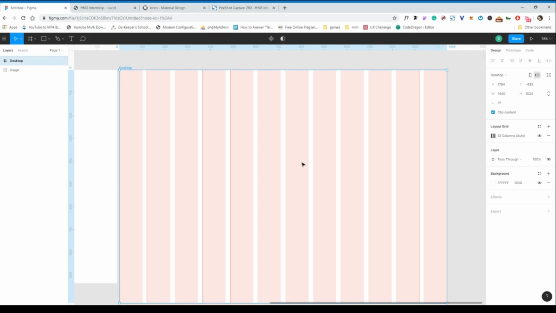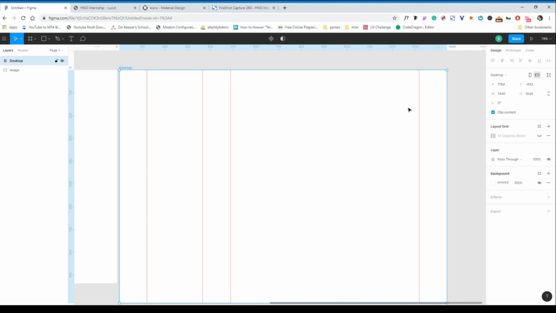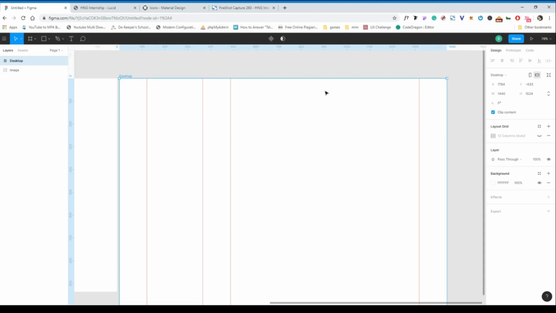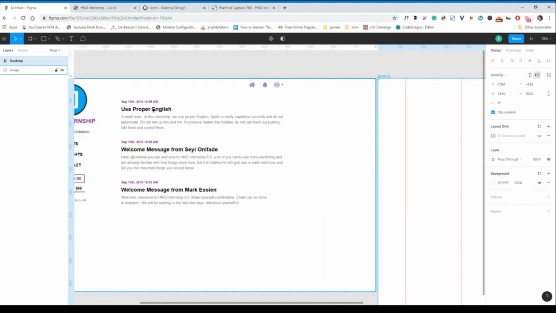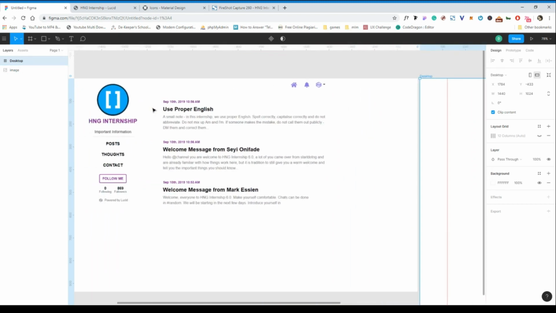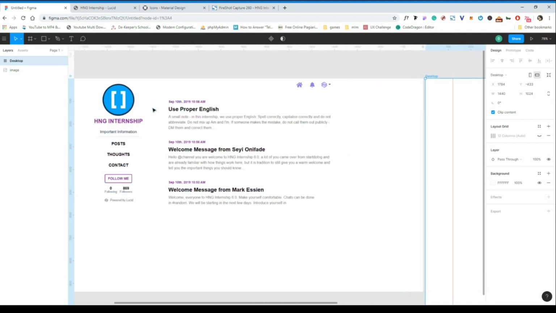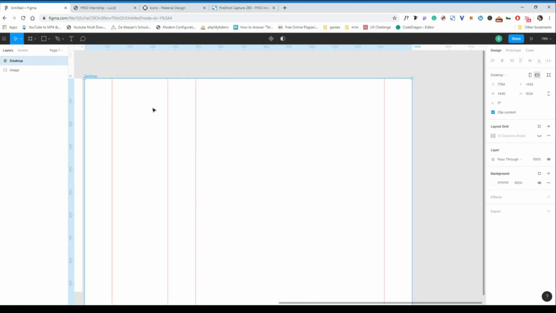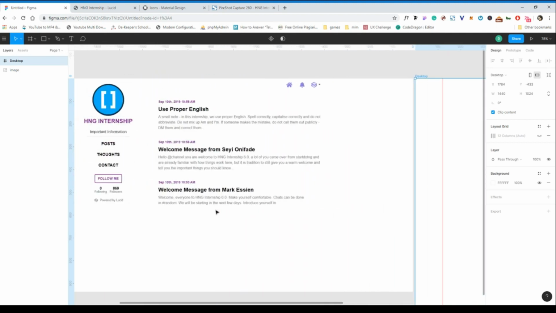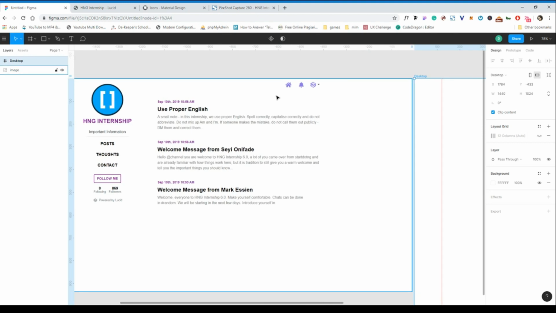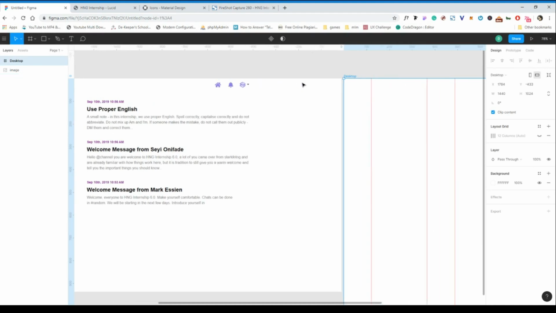Now that I've created my rulers on the page, I can now hide my layout grid. Okay. And note that I followed the look of this page in order to get my layout. So where do I want to start from? First of all, I want to create a space at the top here where I'll be housing these icons.